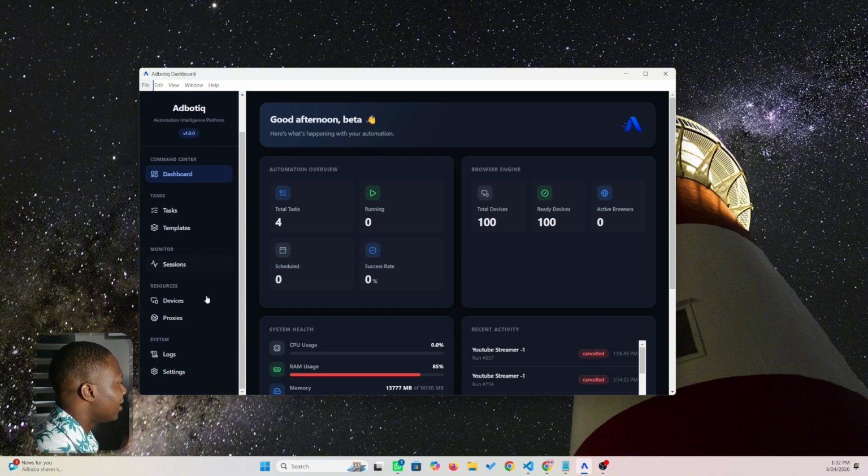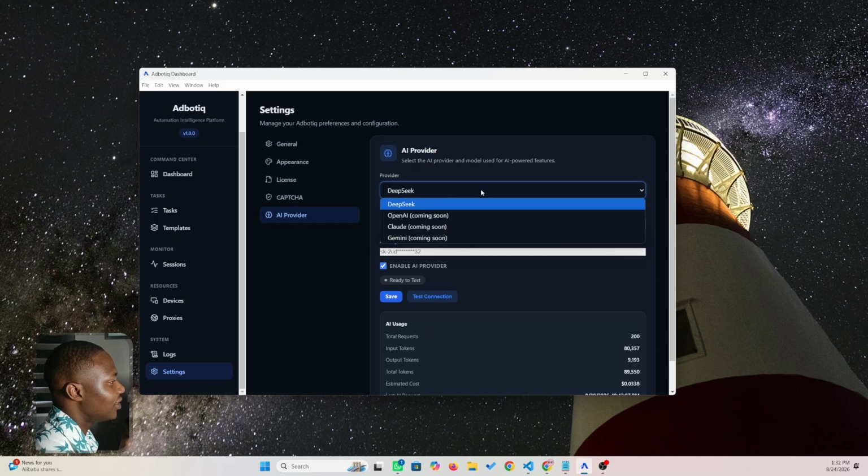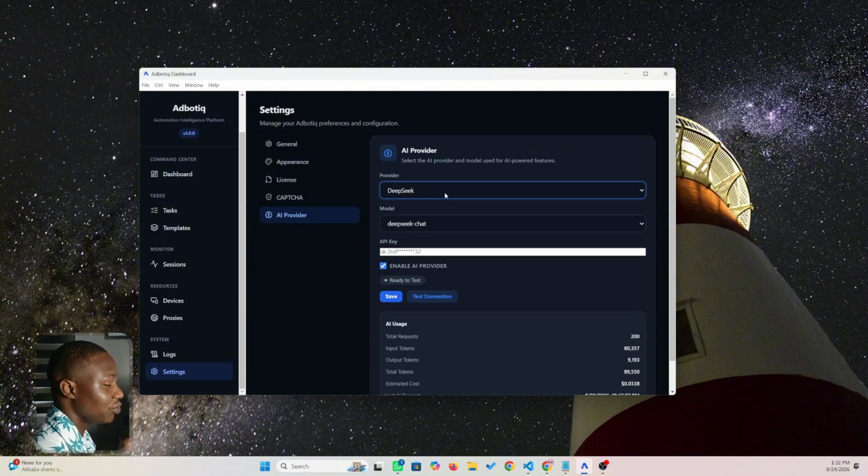So, in order to access the AI setup, first you need to purchase an API key. And I'm going to show you how to get the API key. So, for the API key, you come here and click on AI provider. You see that we have others that are coming soon: Claude, Gemini, and OpenAI. All these are expensive. One of the cheapest we were able to come across was DeepSeek, and that's why we're going to be using DeepSeek API.